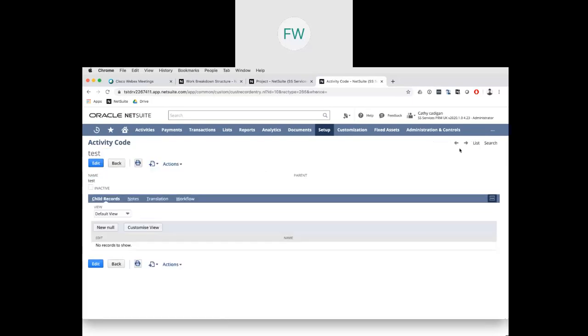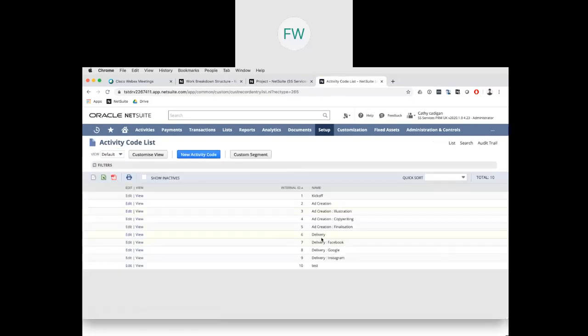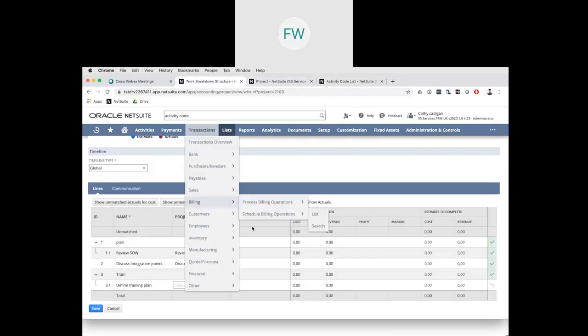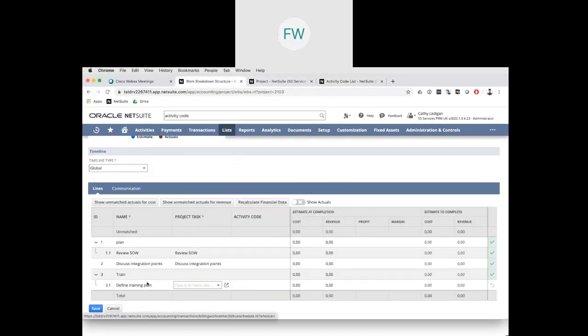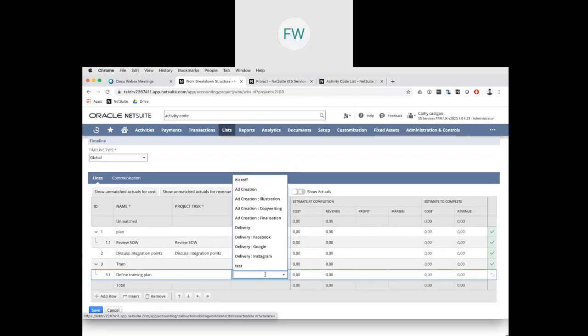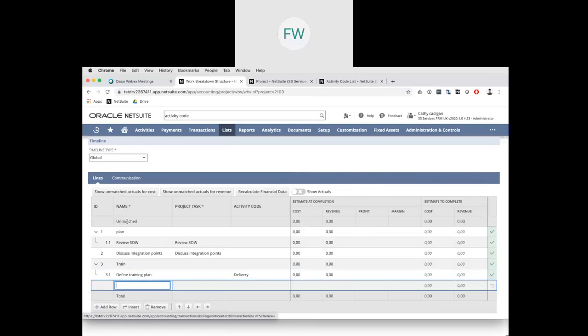I'm going to use an activity code I created previously, which is called delivery. So let's go back to my work breakdown structure, and I want to link this part of the budget with activity code called delivery. So let me select that. So now I defined my structure. I defined how I want to pull in actuals into the budget.